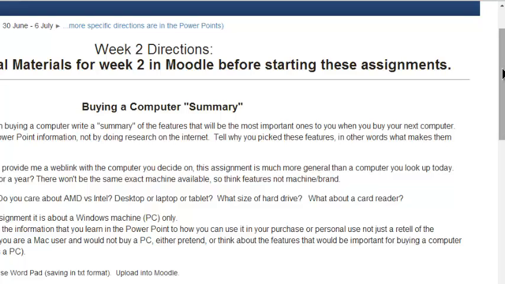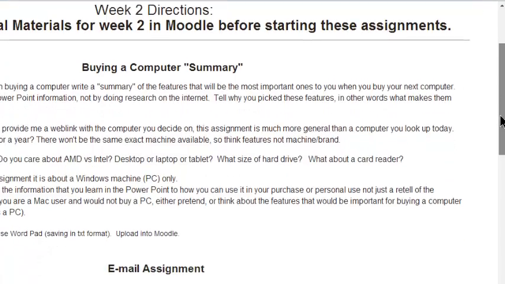So given that, that's what I'm looking for, except in a written format, and having it apply to your life and your computer use and your computer needs, not to mine. So that's one of the assignments.